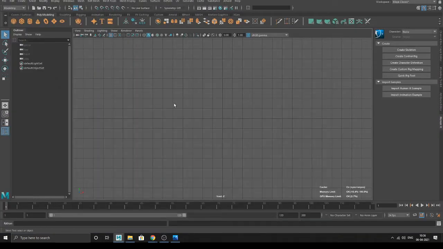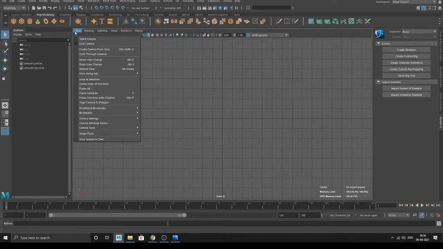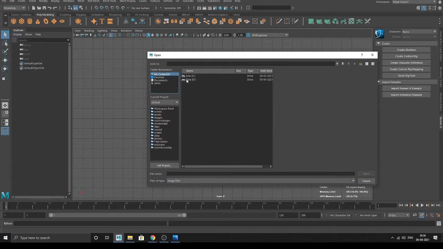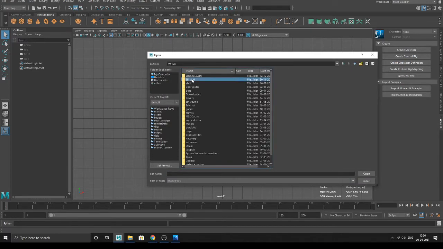Okay. So now what we'll do is View, Image Plane, and Import Image. And whichever image it is, just select that.